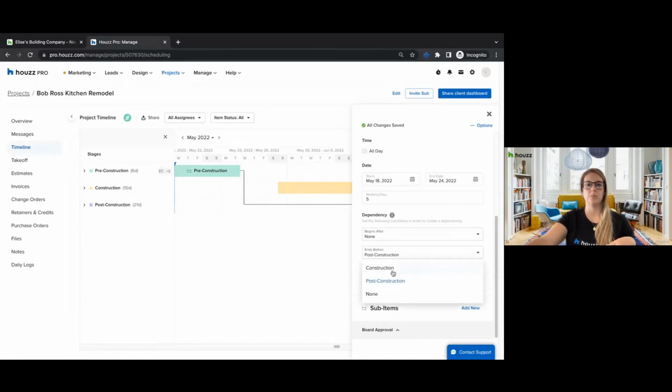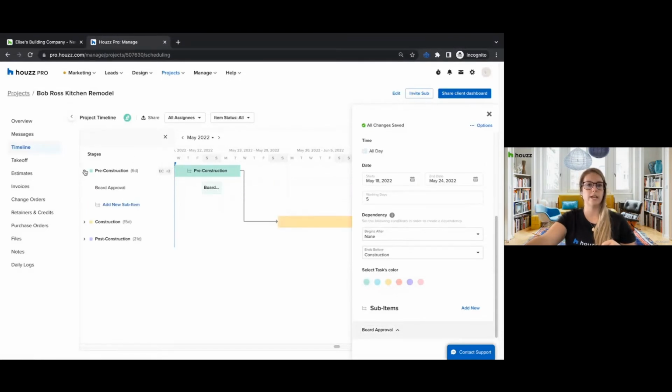So let's go back to my example of it needs to be done before the construction stage starts. You can also change the color if you'd like and add any additional sub items, which would be like the notes of what needs to be done. Here I have board approval. If I look over here on the left menu and click the down caret, there is my board approval right there. I can add sub items from here as well as from the left menu.